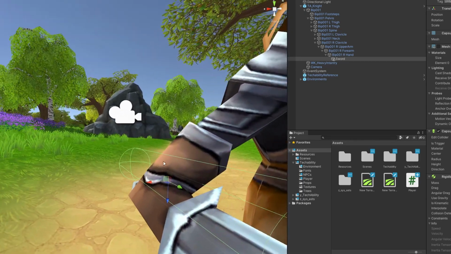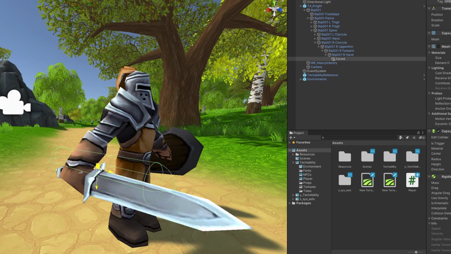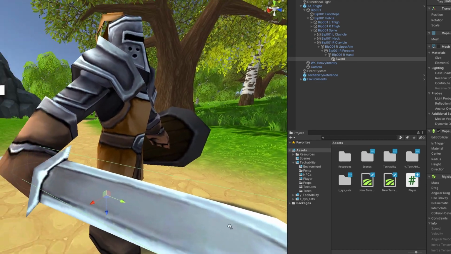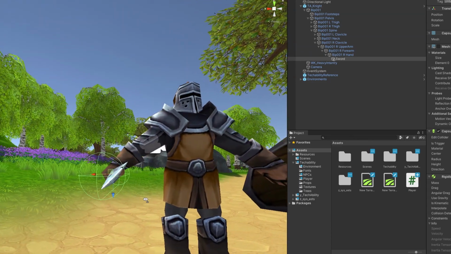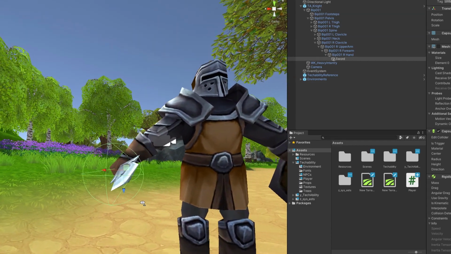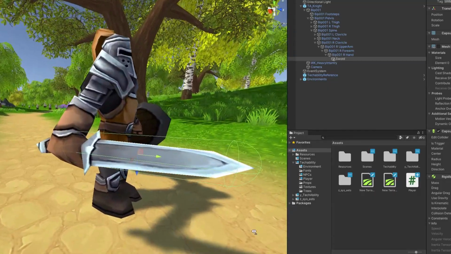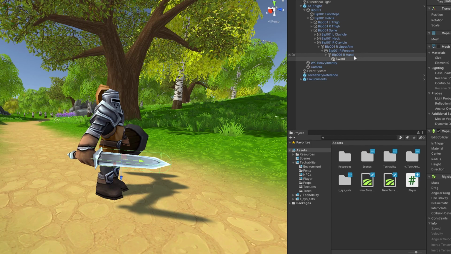We don't want him to move away from the sword. So we click that red box and we just drag it until it covers up the point of the sword. And then you can move around in the scene view and get it as nice and aligned as you'd like. I think that looks pretty good to me. And once you've got it aligned, you are ready to start adding some logic to deal damage.